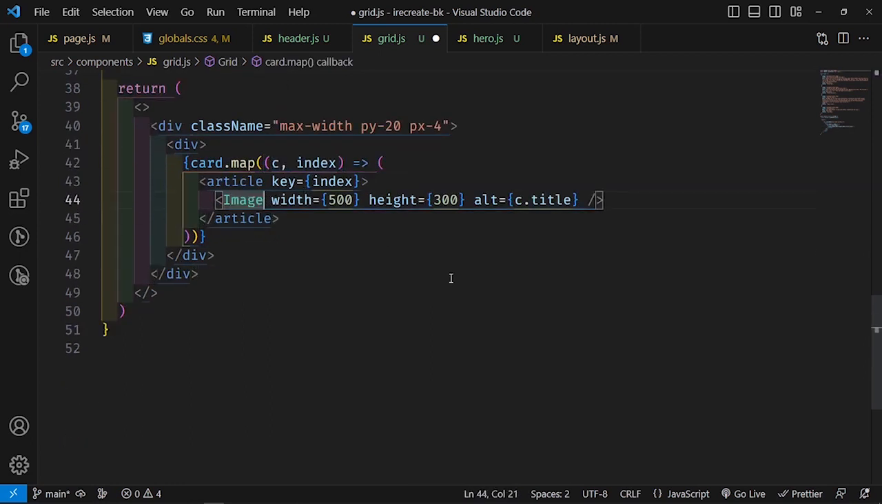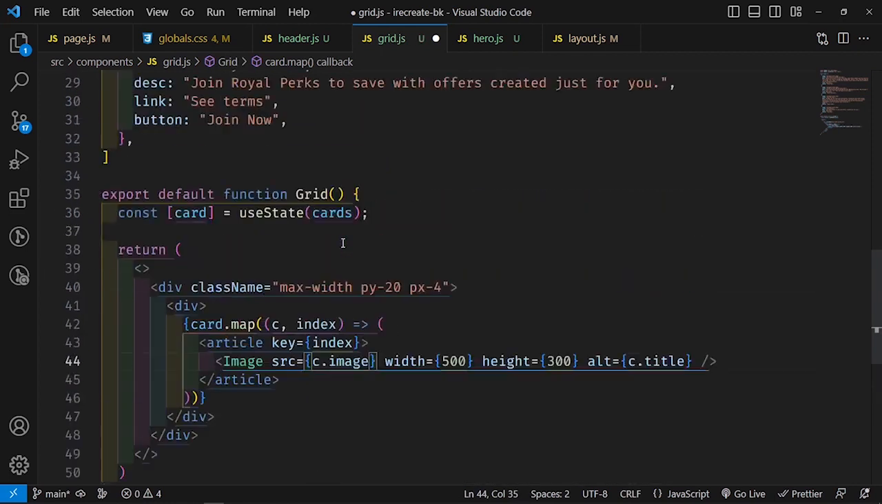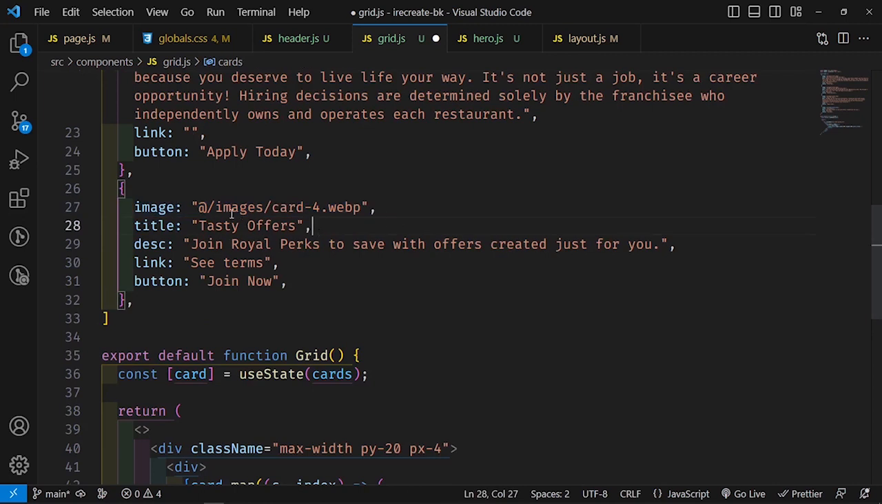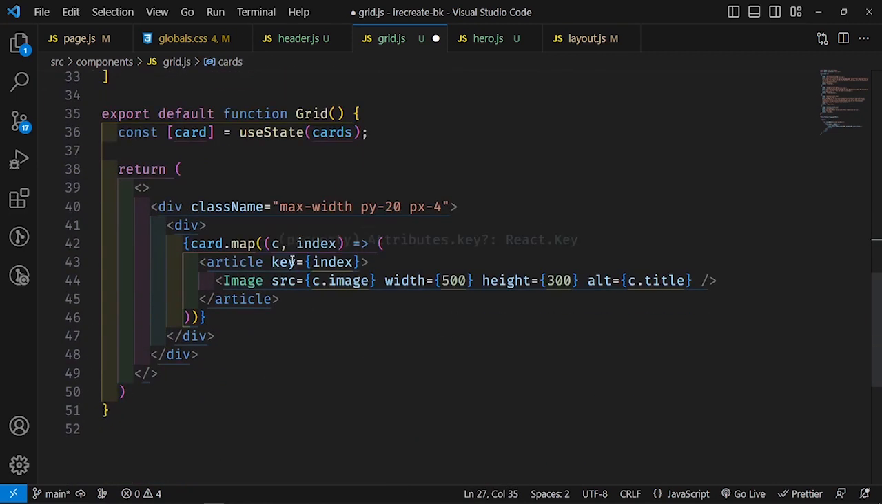And then we actually need the source for this. So the source is going to be c.image, and hopefully this works. I don't know whether this is going to work, but if it doesn't, then we're going to do a bit of refactoring.